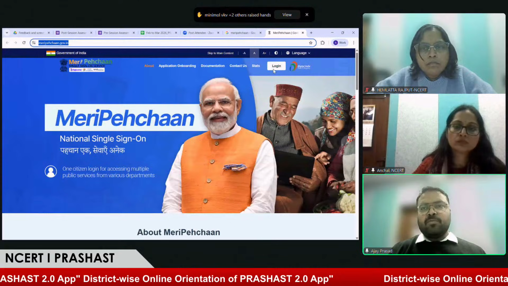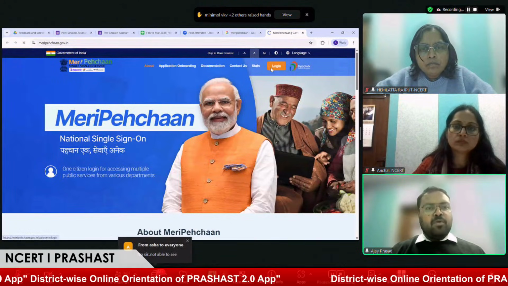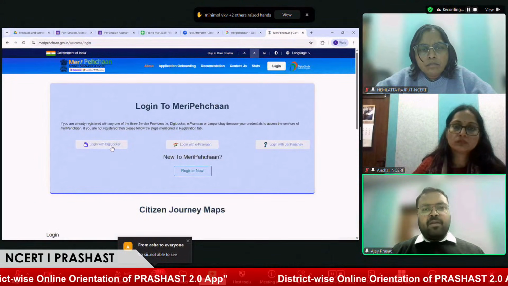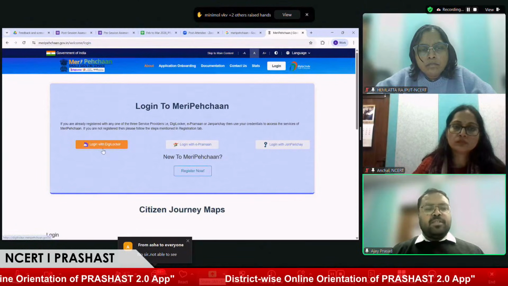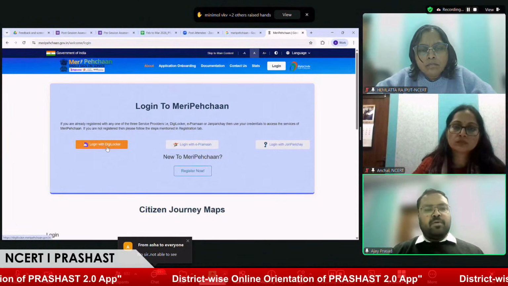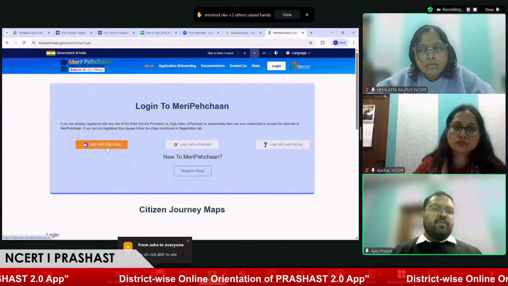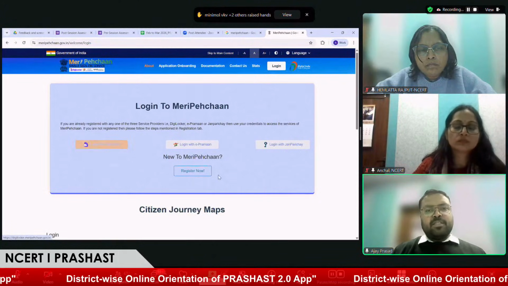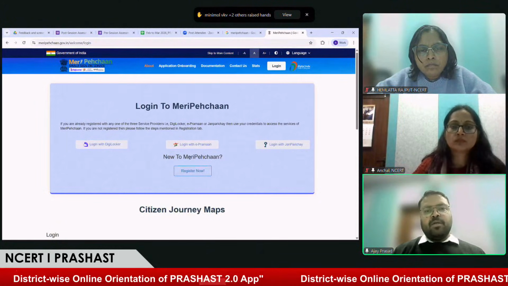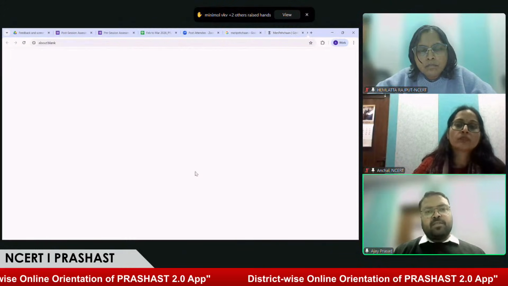Over there, there's an option to log in. Go to login, and over here you can find login with DigiLocker. This DigiLocker is the section where you have to check if the details are there. If you have not registered, there's an option, new to Meri Pehchan. You can register from here.